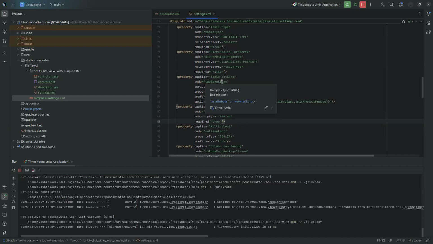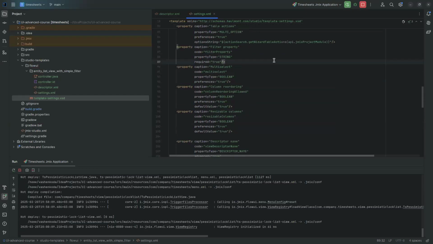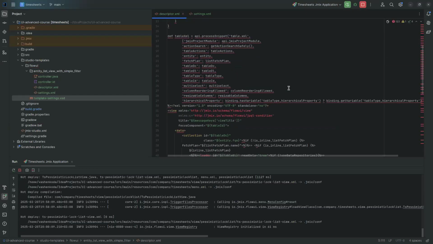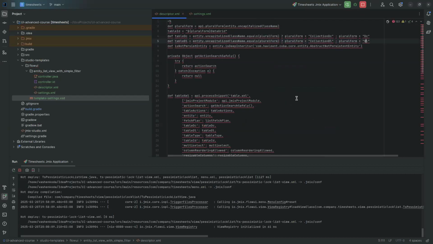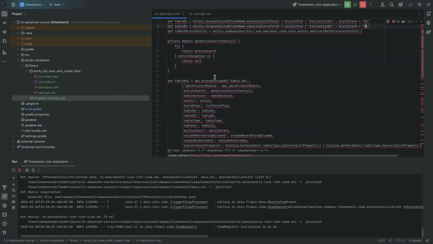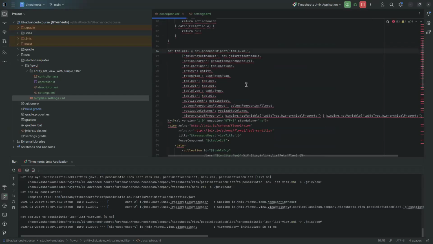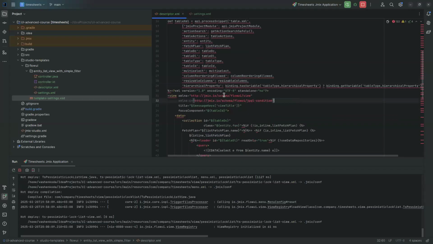The settings, how we're going to create the descriptor and the controller. Okay, let's go to the descriptor then. What do we have in here? Let's check this Groovy code: table XML, actions, search table, action, entity fetch plan, stuff like this. Then here finally starts the descriptor code itself.